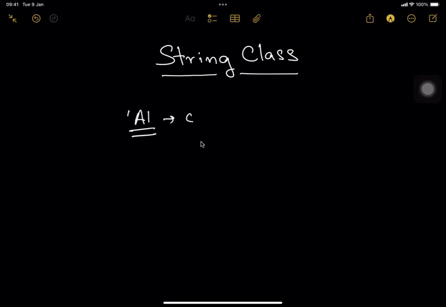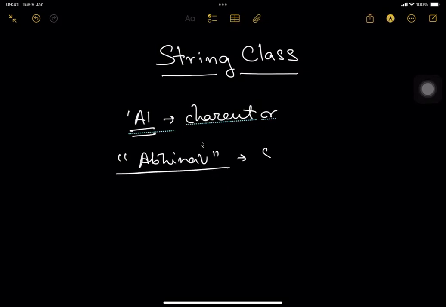String class. Okay, we are going to learn the string class. Usually when we learn about strings and characters, if I write like this in Java, you consider this as a character. But if I use double quotes and write, you consider this as a string, right? So basically, in a general sense, a string is a sequence of characters.